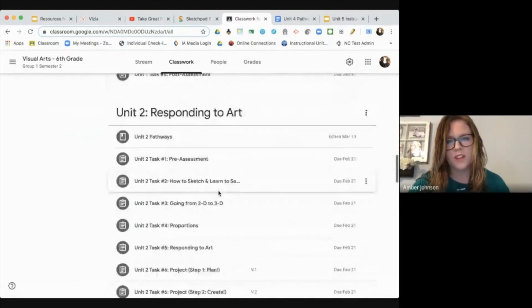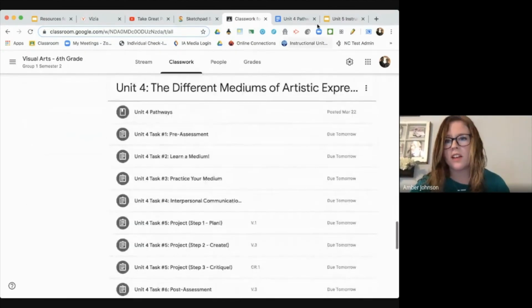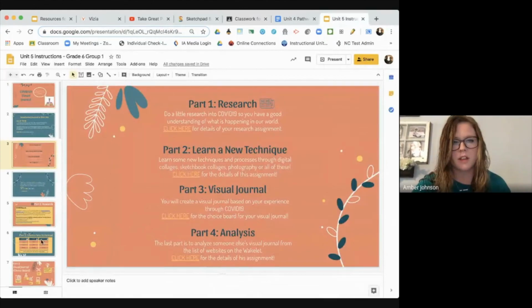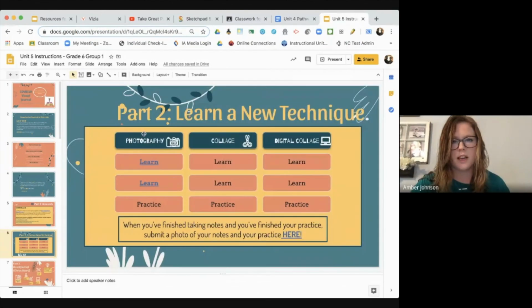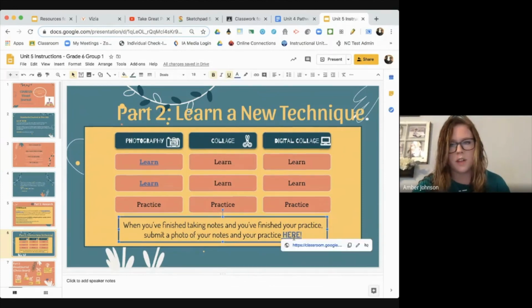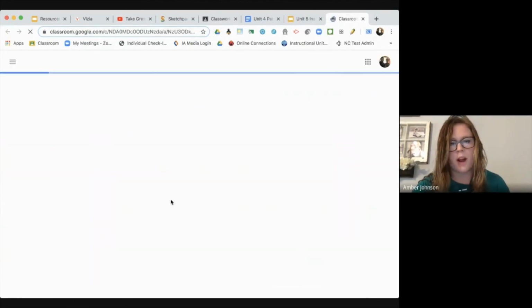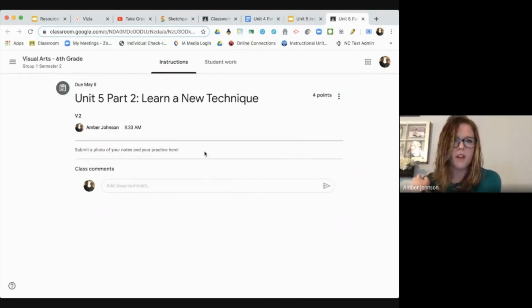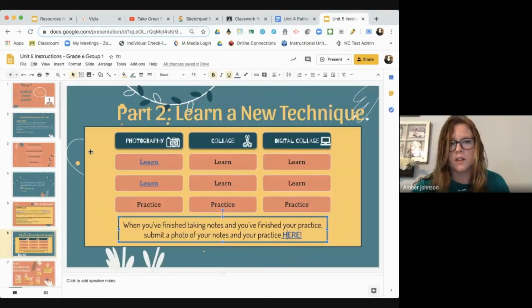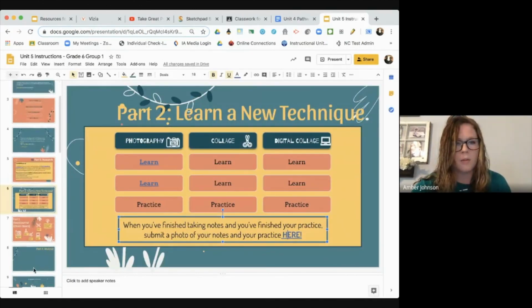So that's just a brief little look into using these. During those different parts, they can always click here to go to whichever slide it is. Here's their learning a new technique. This is where they would learn and practice. And when they finish, they would submit a photo of their notes and their practice in Google Classroom. So that's just the brief of that. This is not totally fleshed out yet, but it's getting there.